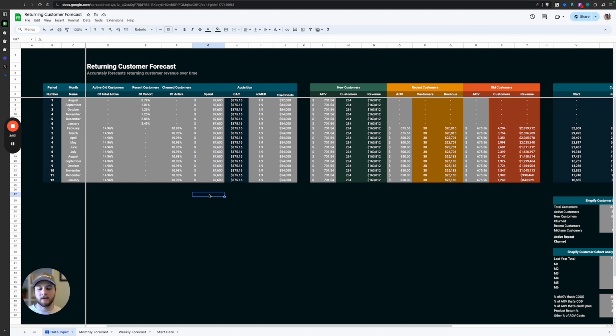Now, if you don't know how to forecast for future spend, we have a tool that can help with this. I'll link it below. It is the new customer acquisition forecasting tool. But if you already know what these numbers look like, go ahead and throw those in.